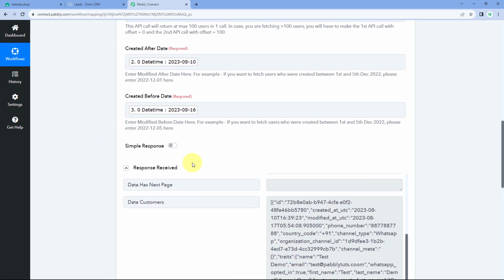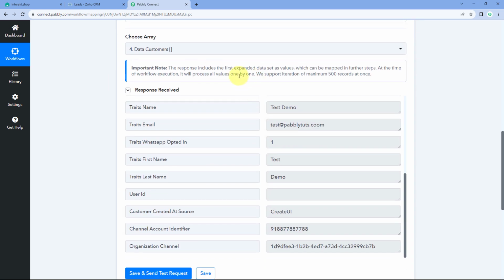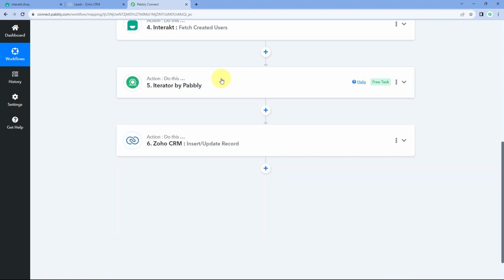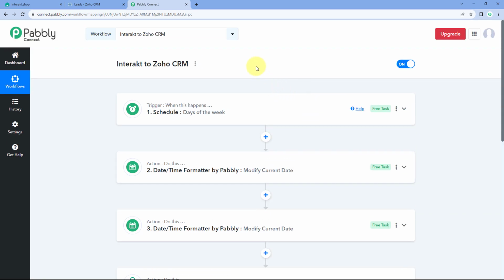But we are going to get this response in array format. So in the next step, using the iterator, we are going to process the details of these users one by one, and then we are going to add all of these users from Interakt one by one as leads in Zoho CRM. So not just these applications, you can connect plenty of other applications with Pabbly Connect.